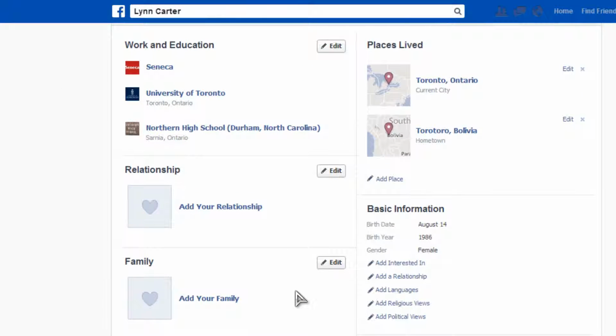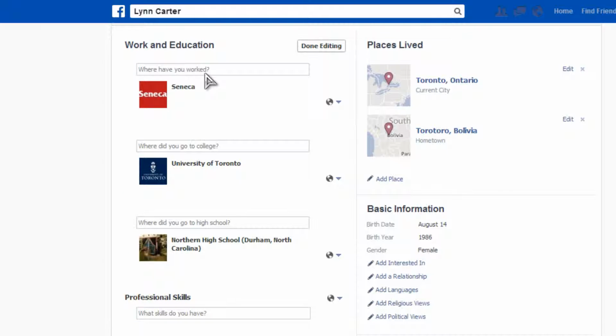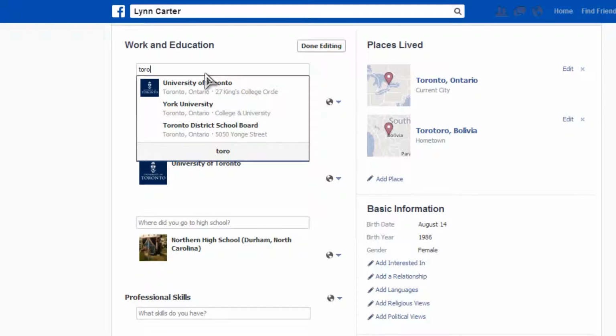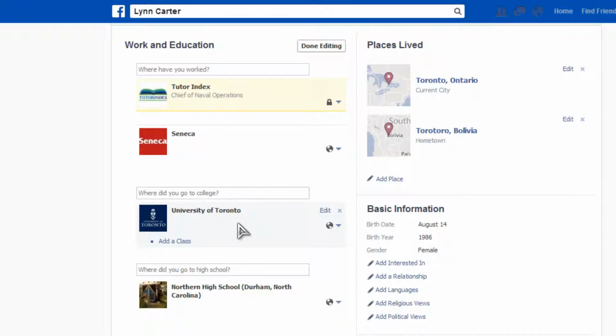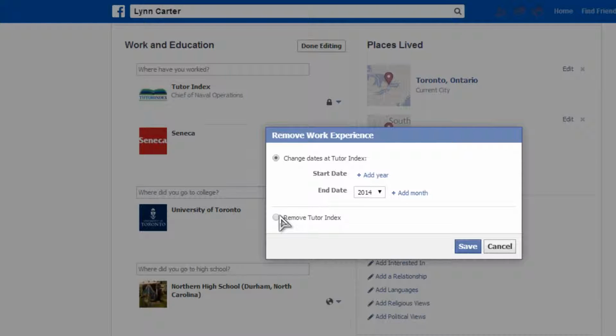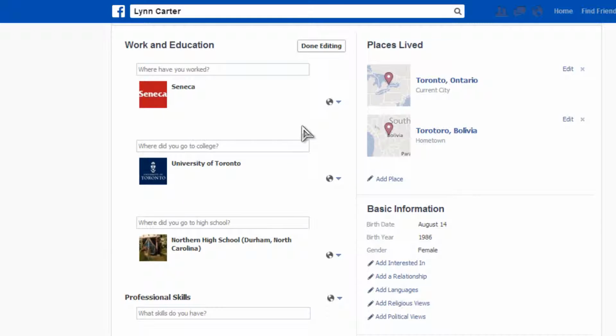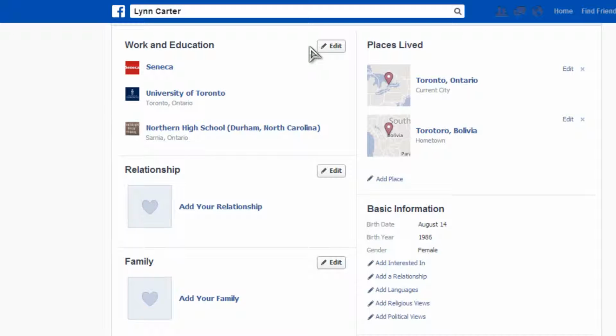You can also edit and modify your work and education by clicking on the Edit icon on the item. Enter the name of your current workplace on the box. You will notice that Facebook will give you a list to choose from. You can edit or remove the name of either your workplace, college, high school, or your professional skills from the list by hovering your mouse to the item name and clicking either Edit or Remove. Once you are done making changes, click on Done Editing.